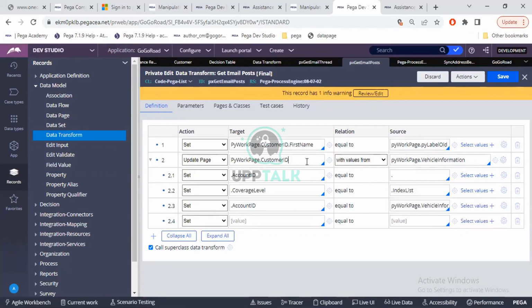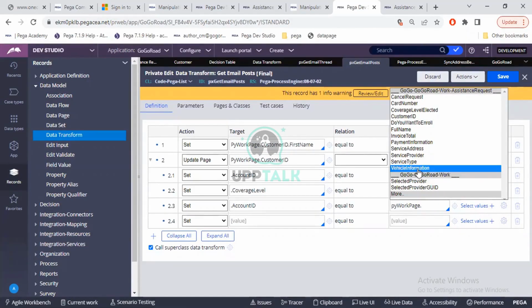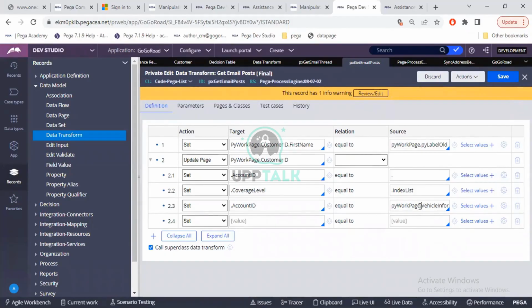If you want to copy values from one page to another page, you will use update page. First thing, how to configure an update page. If you know that every time you will update a particular page from a particular page, with the values present on that page only, then you will use this with values. Or else you will manually update each and every property like this. Again, if you keep on dot and click the down arrow, all the properties inside it you will get.